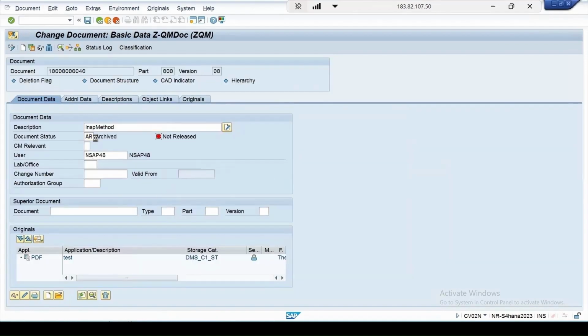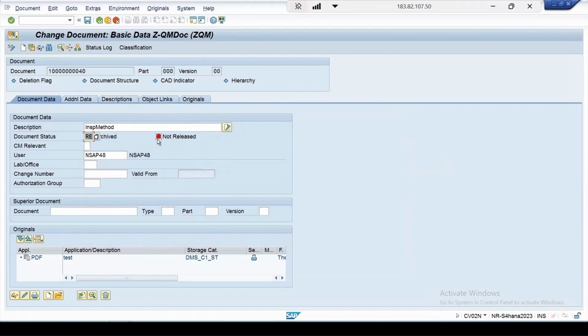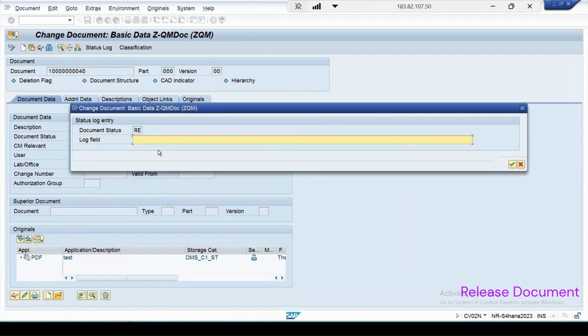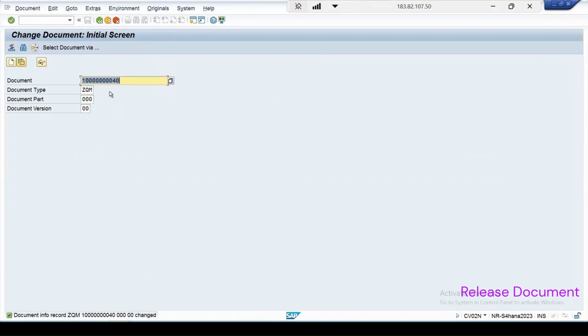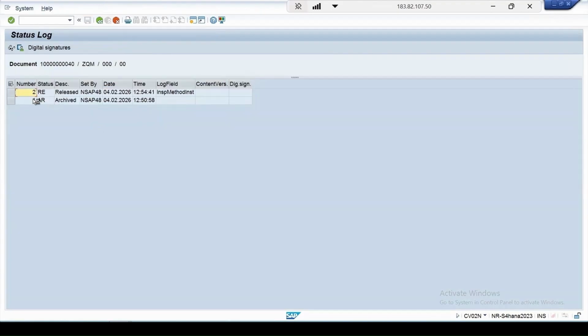Okay, so you will be selecting the option to release it. Once you release it, this color indicator will change to green, which is at present red as not yet released. So click on save. Need to maintain the log. Say I'm maintaining inspection method instruction. Okay, continue. Now again, if we go to the change mode, the status has been changed to released. If you go to the status log, here you can see initially what was the status, then what is the status.